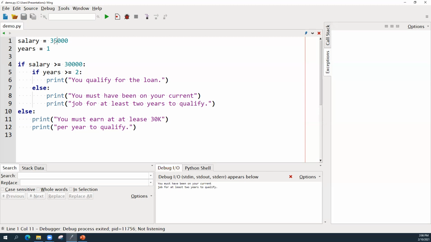And so after line 4 is executed, it's true, it drops down to line 5, and then that's tested. But guess what? He only has 1 year, right? So then if that's the case, the else clause fires, and it says you must be in your current position for at least 2 years. So let's go ahead and test this with 2 and run it again. And now, of course, it says that you qualify for the loan.